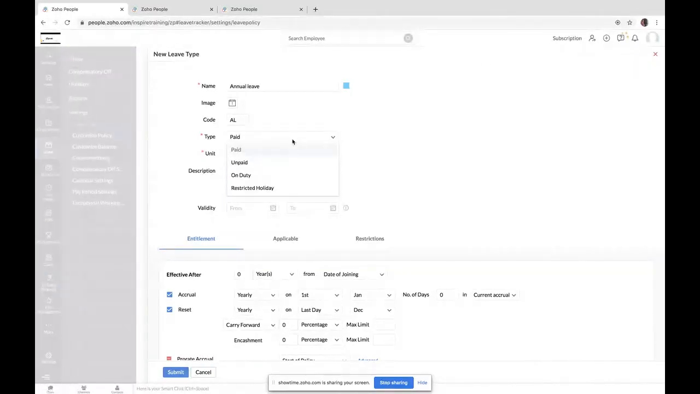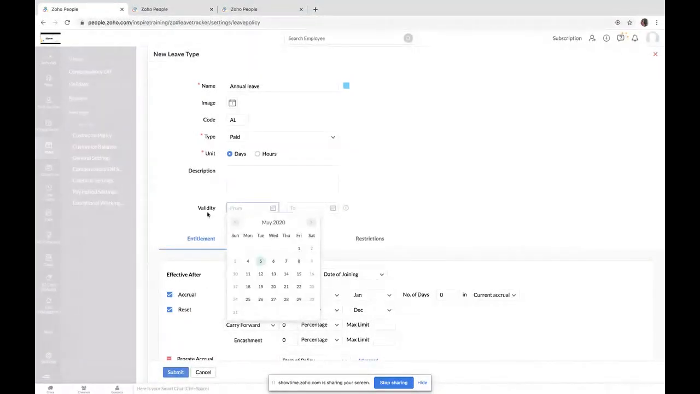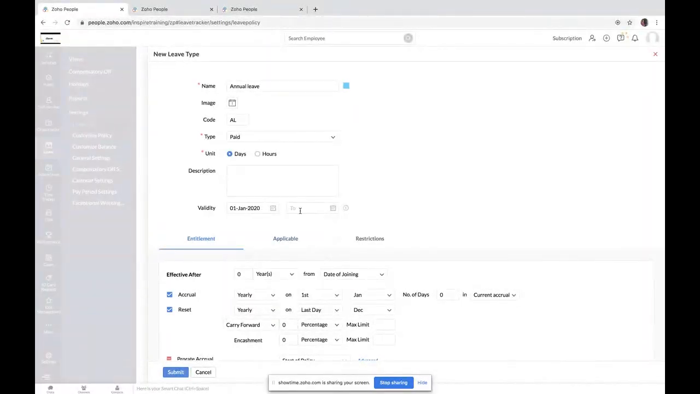You can give the category, whether it is a paid leave type or unpaid leave type or on duty or restricted holiday. So on duty as in optional holiday, etc. You can provide that. If you have any description related to leave, you'll be able to provide it. And the validity date that you provide here is generally used in order to make this leave effective from that particular date which was provided. If you don't have any expiry related to the leave type, you can just leave this to field blank so that the leave will be assumed to be available throughout the period.